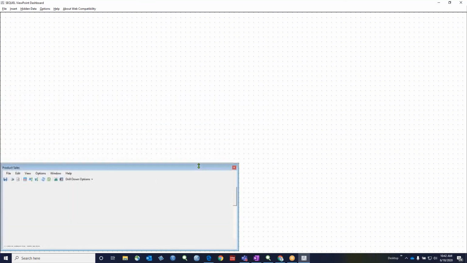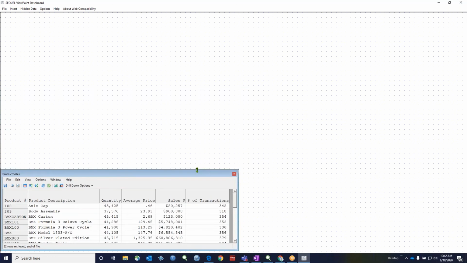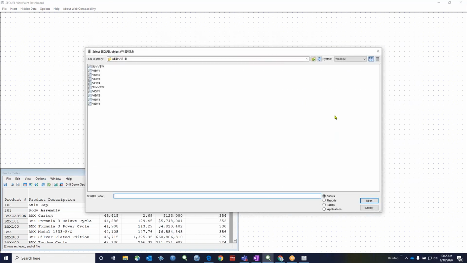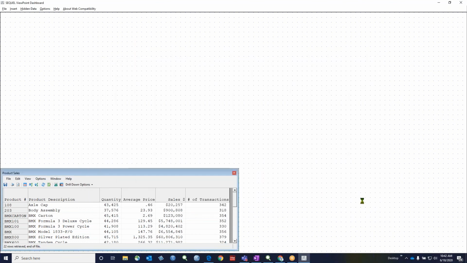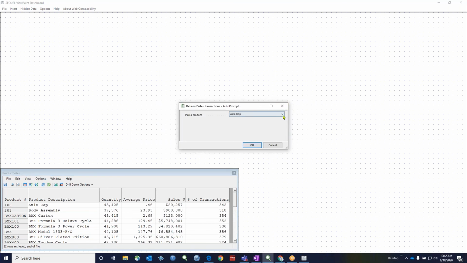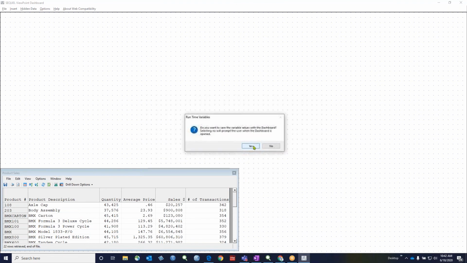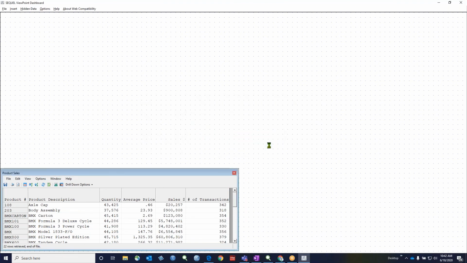All right, I'm going to insert another one as well. So right click insert SQL object. This particular one also has a runtime prompt, and it's going to be that view that was created and then improved by migrating the Query 400 query. Same choice, I want it to prompt me each time. So I said, no, don't save it with the dashboard. There's times when you want to.